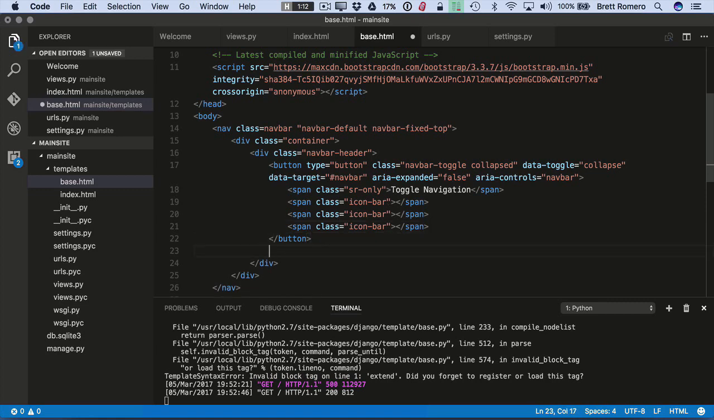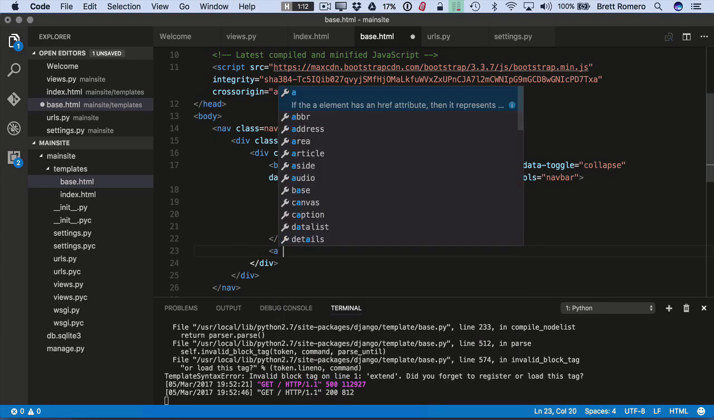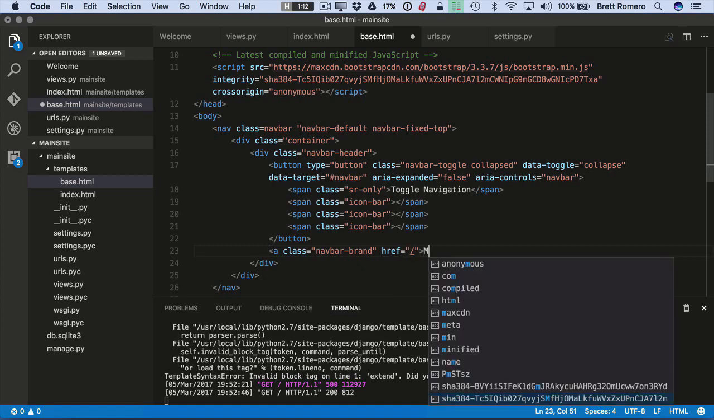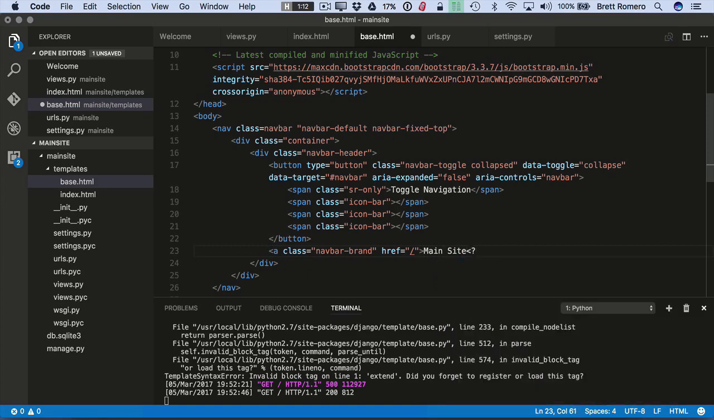Below button, we're going to have a navbar brand. So this is going to be class equals navbar-brand with a hyphen. href is just going to be a forward slash. And we're going to do main site, so our website title. All right, so there is something else we need to do in this container.